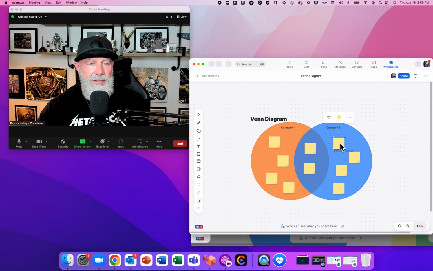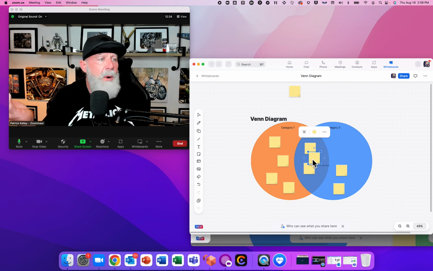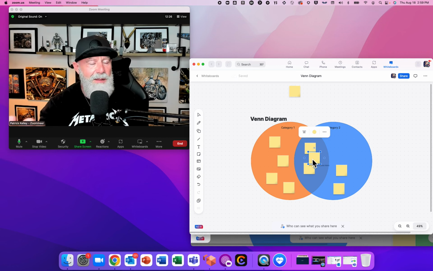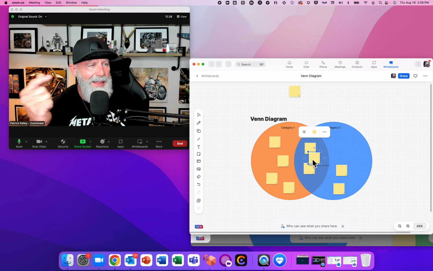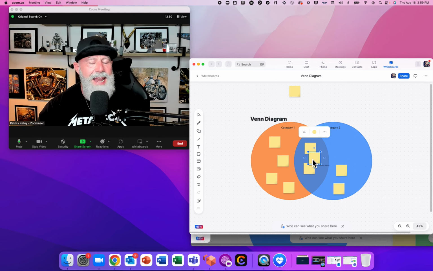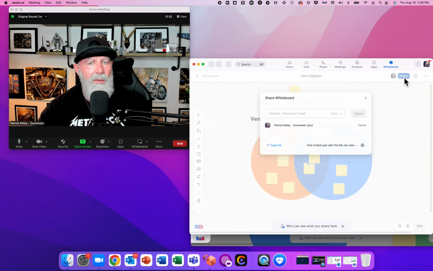And then I could use these sticky notes and write on them and move them around. I want to move them from category 1 to 2 to the middle. So whatever you want. I don't care. You've literally just created a Venn diagram whiteboard like that. Super cool. Now, what if you wanted to share that whiteboard?